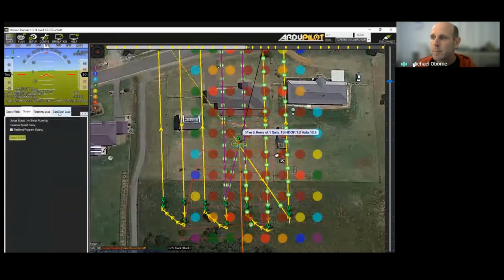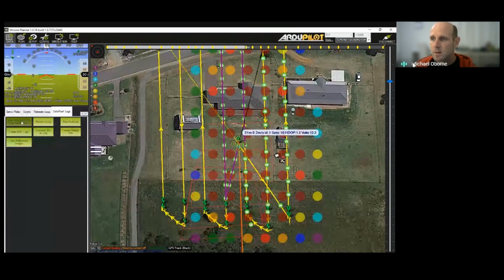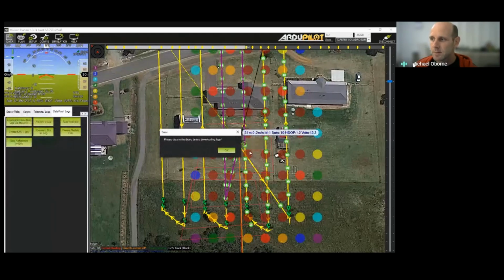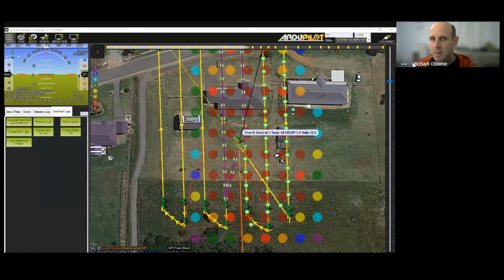I'm going to basically download the data flash log. So you download the data flash log. Oh, I can't do it now because I'm in the air. So what I'll do is, I actually have a demo here where I can show how you'd use the georeference function in Mission Planner. So I'm going to disconnect from the simulator, and we'll go in the data flash log tab, we've got a georeference image option.